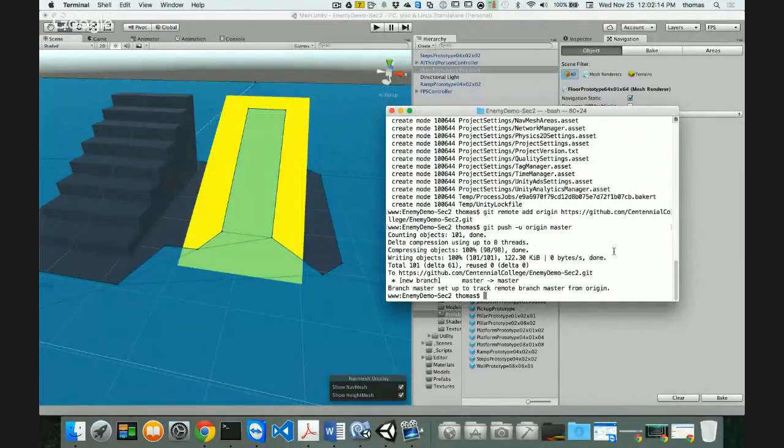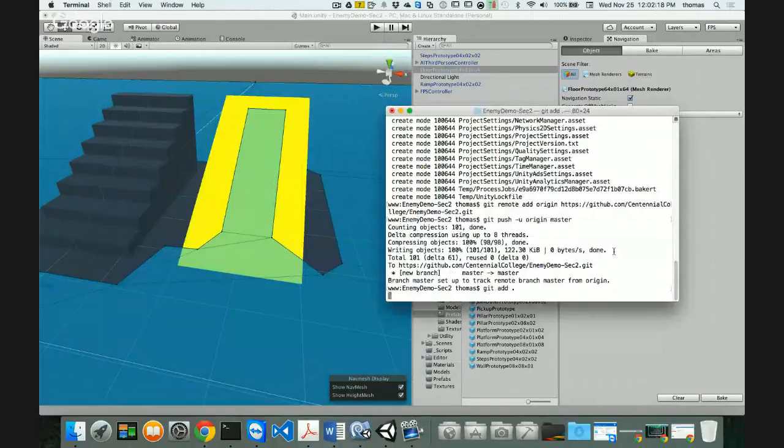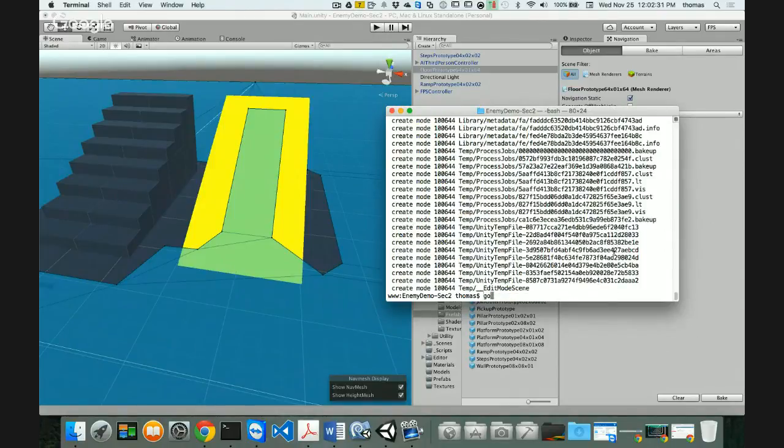One thing I want to do is update my GitHub. So I'm going to say git add dot. Notice there's a lot of little things we get with our standard assets. Git commit minus m, and we'll say added standard assets. That's what we did. And then git push origin master.